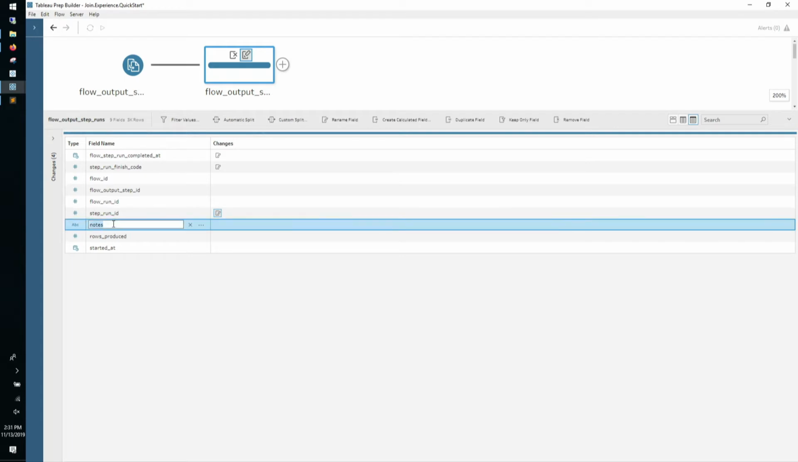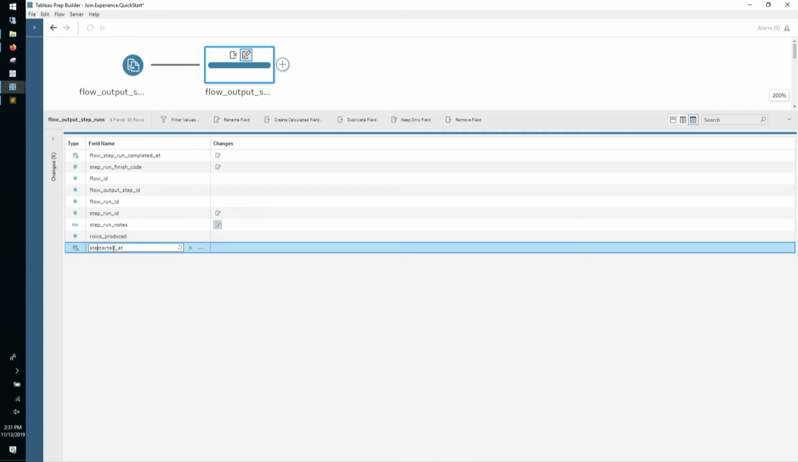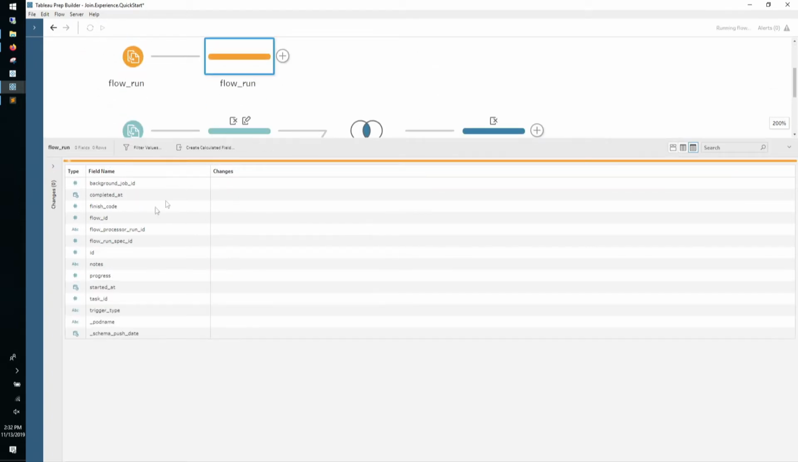Step run ID. And then in server, when you run these, if there's any failures, we put some error messages in the notes field. So then we can start to do analysis on what types of failures are common, how many, which owners are having their flows fail in server, that type of analysis here. Step run started at. Same thing on the flow run.